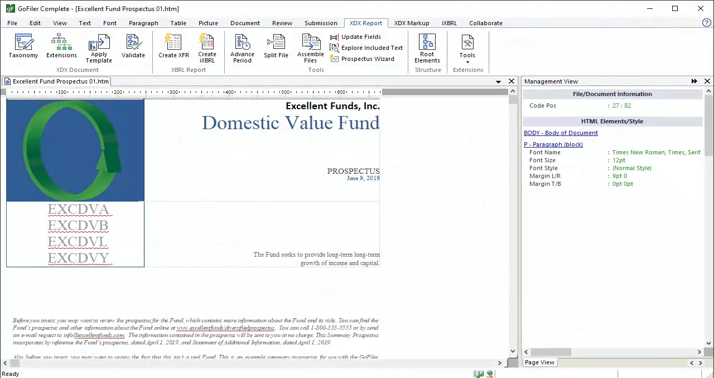Let's start by going to GoFiler. We have a sample prospectus open in Page View. We have already performed our HTML conversion and have adjusted the formatting and style of the document. To start the wizard, go to the XDX Report ribbon. Click the Taxonomy button in the XDX Document Toolset.